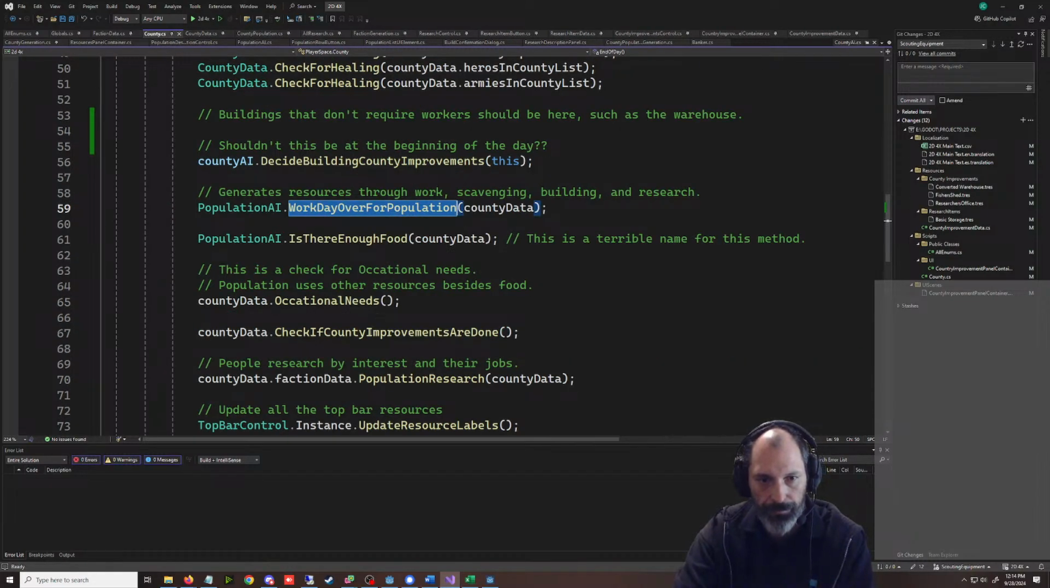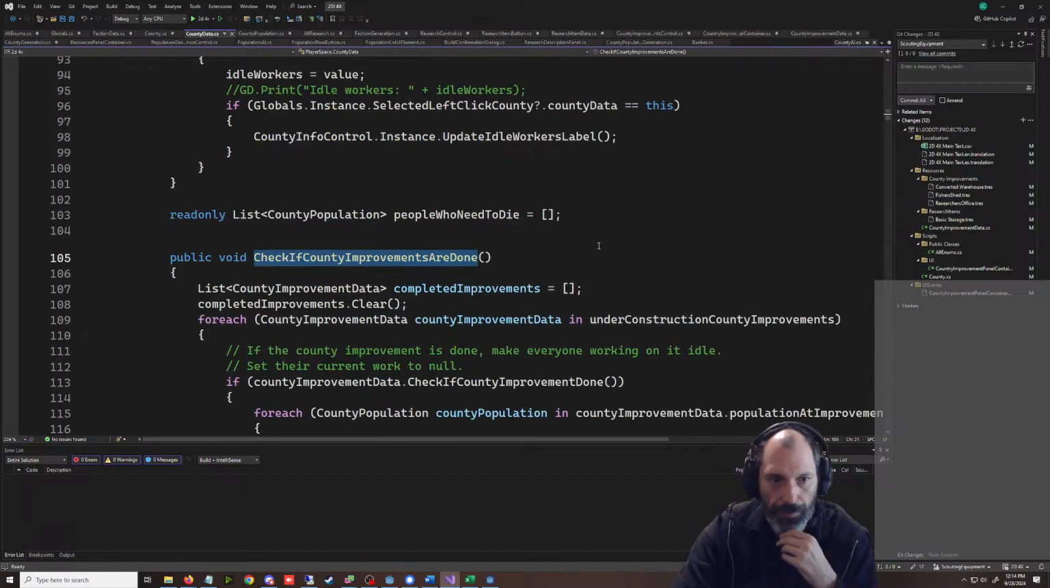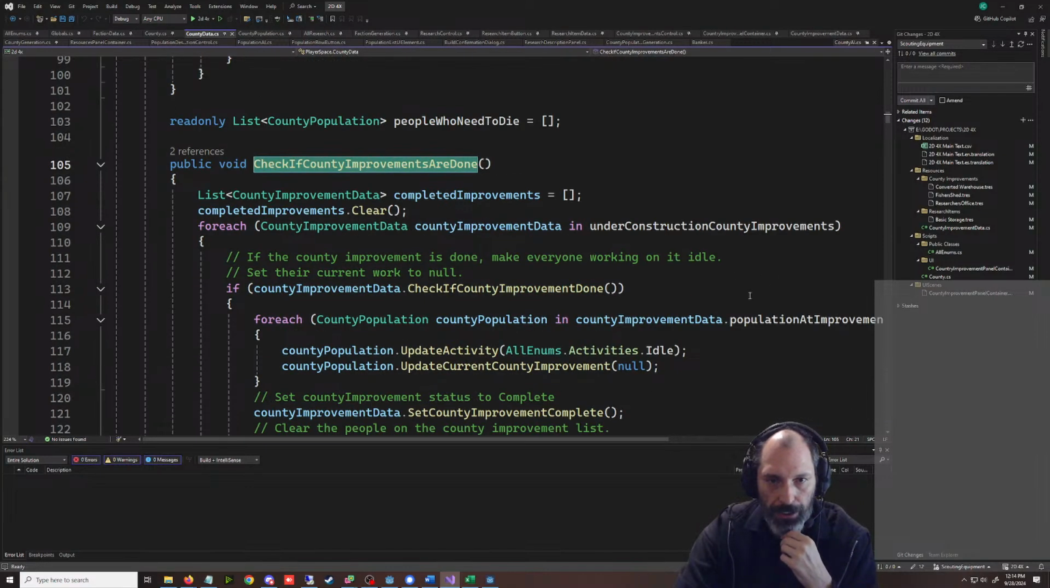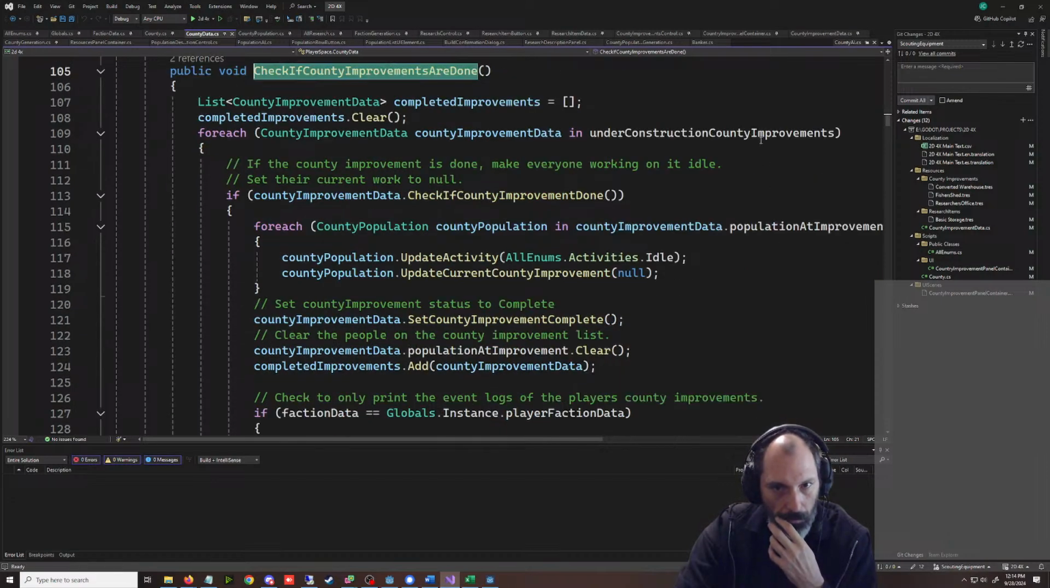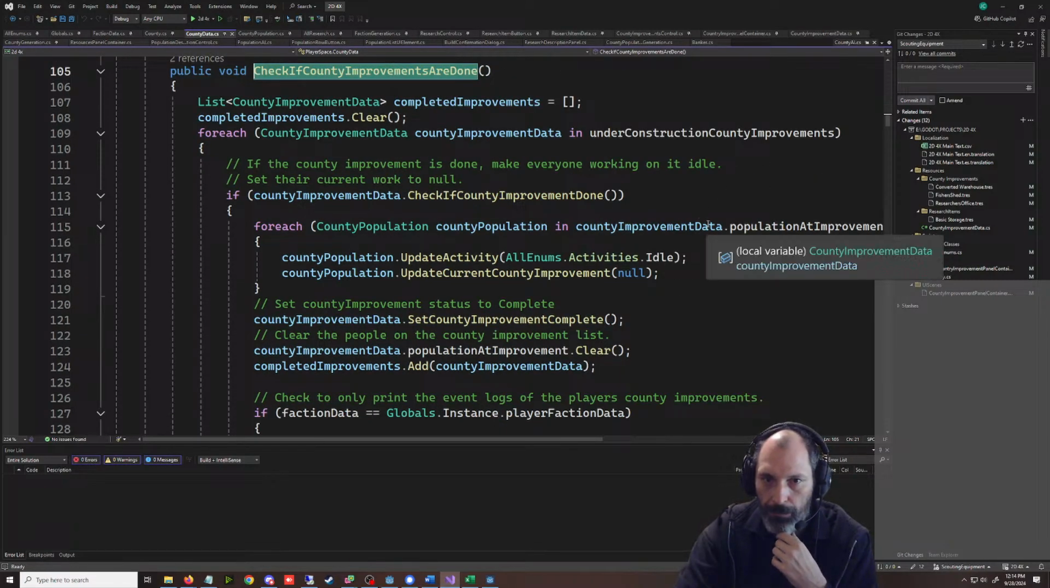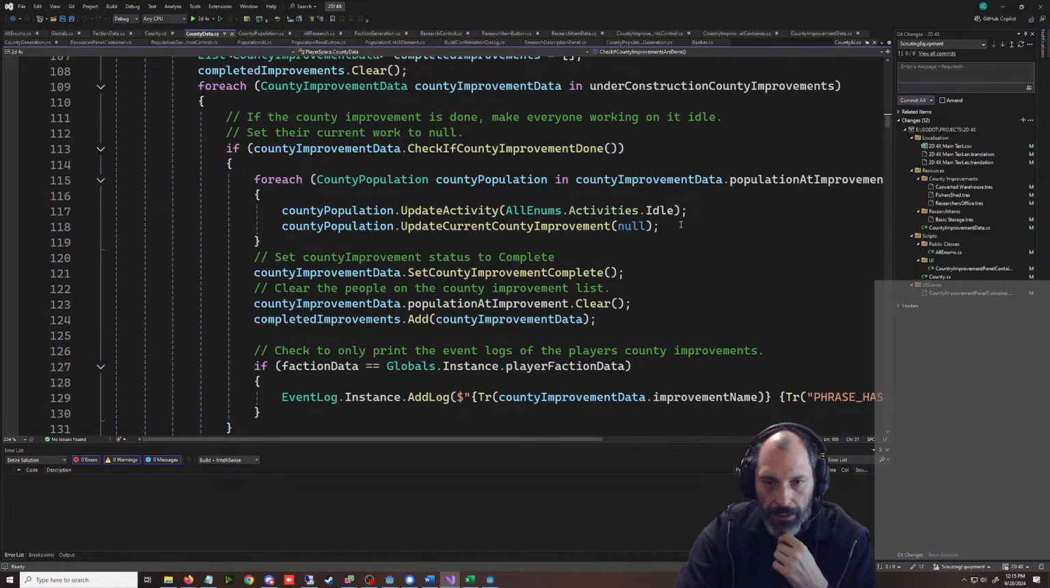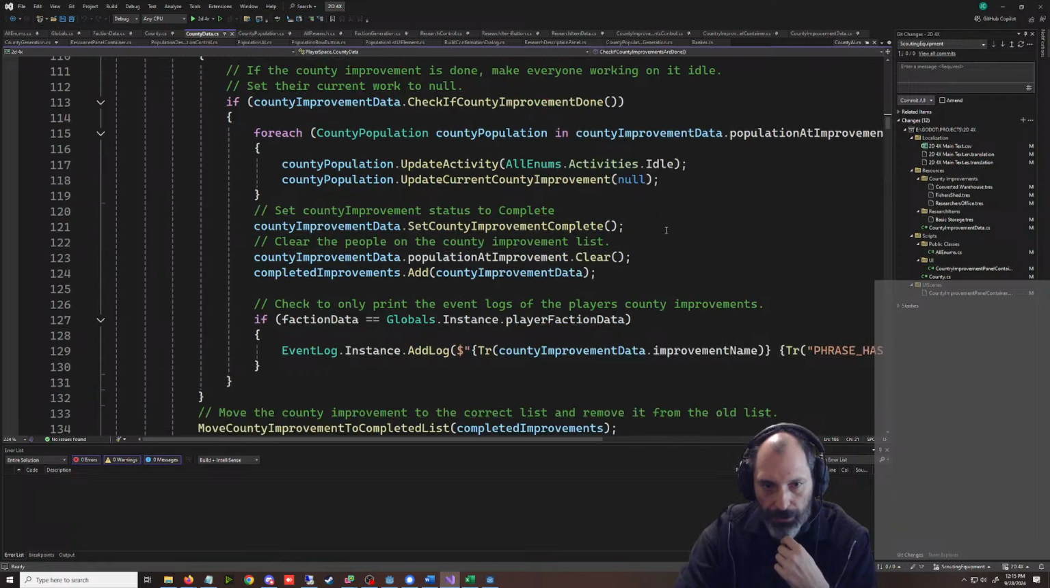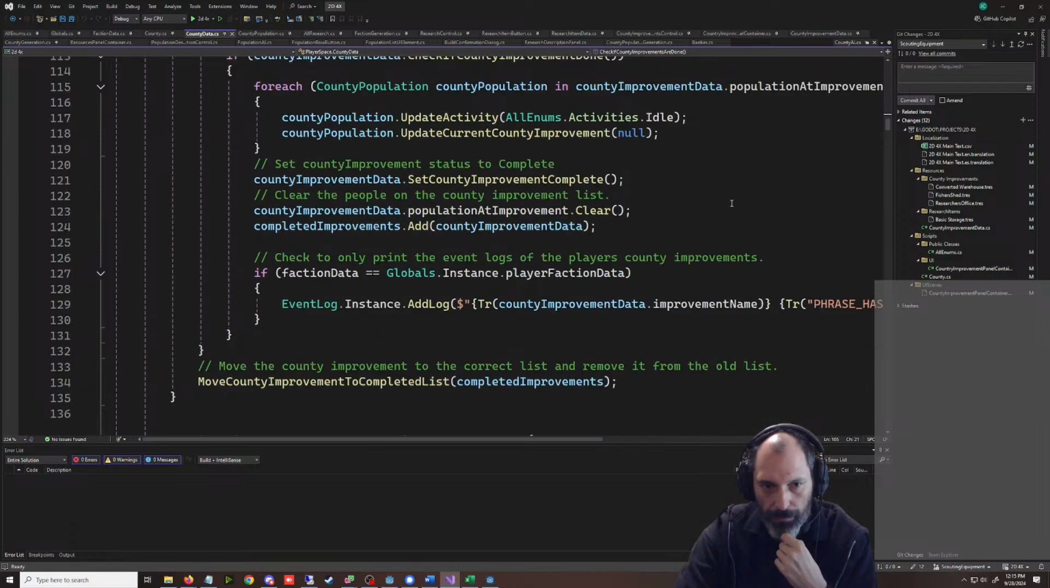Is this what we're doing? List of county completed improvements. This is a list. We clear the list. We look for if the county improvement is done, make sure everyone working on it is idle. Set the current work to idle. So this is idling out. Didn't I change how this works? I thought I changed how this worked. Maybe I switched it back. I remember I was trying to make this work a specific way and it didn't work how I wanted it to work.